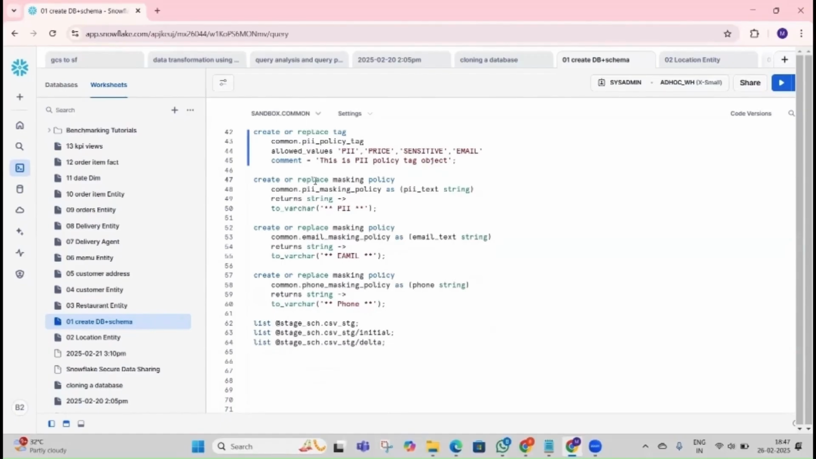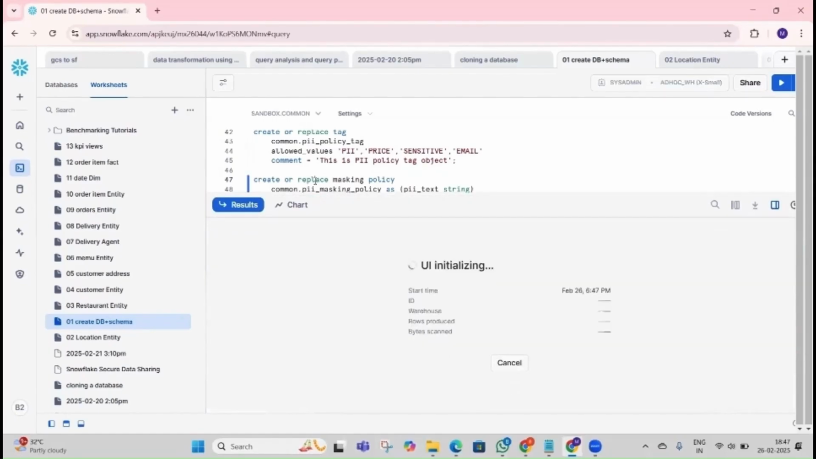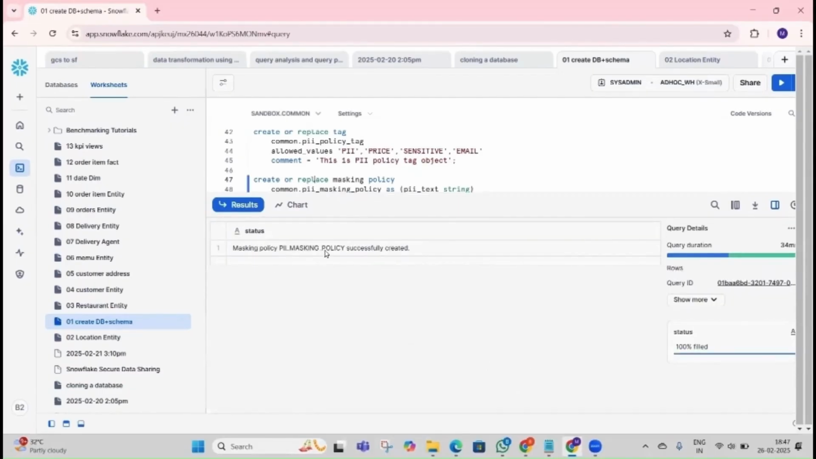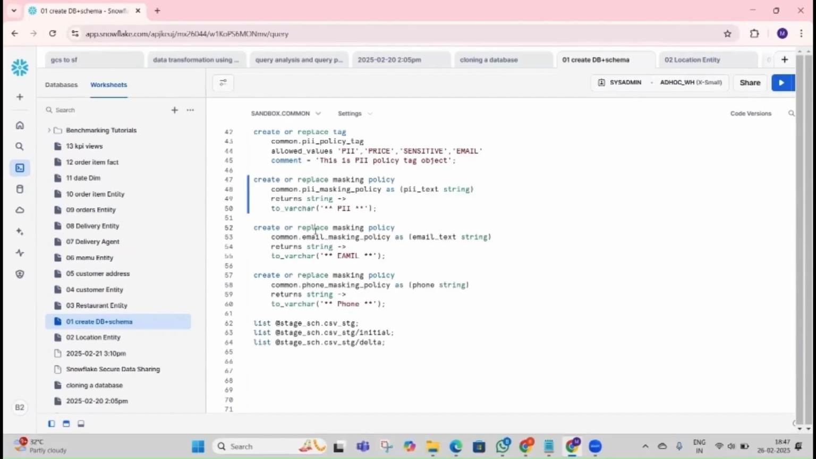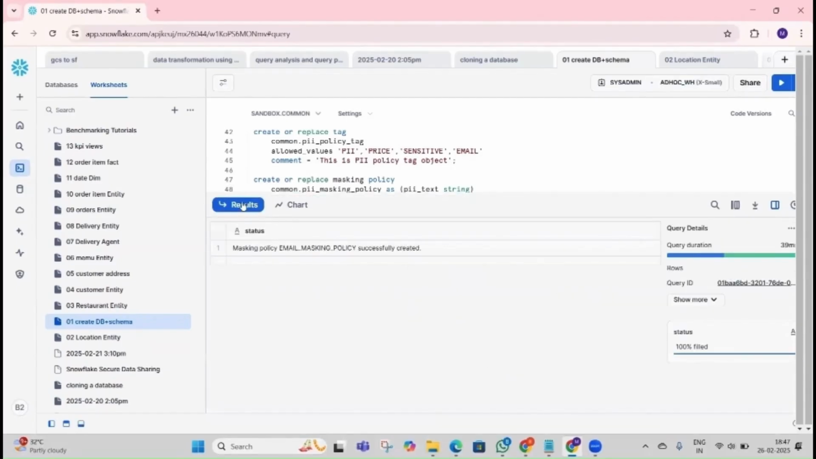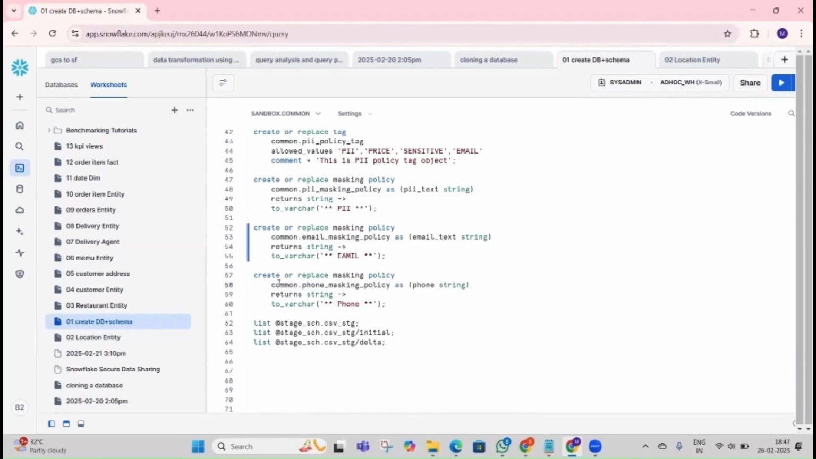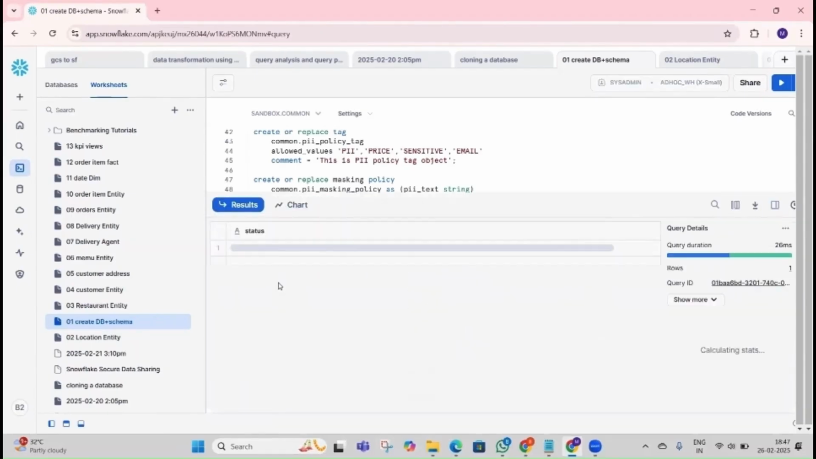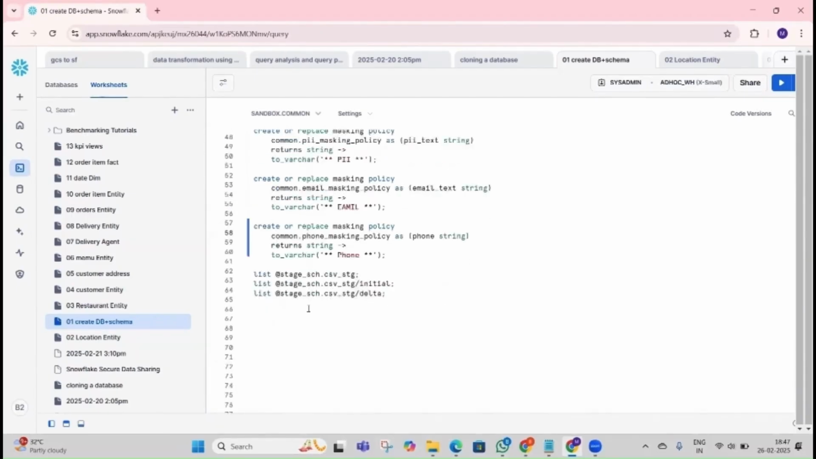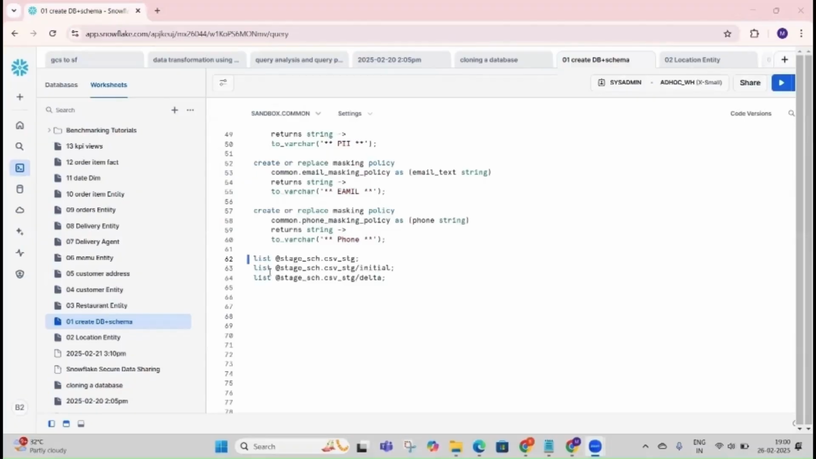So first, the masking policy is successfully created. Next we have to create the masking policy for email. Next one is phone number. We are creating a masking policy for this phone number also.